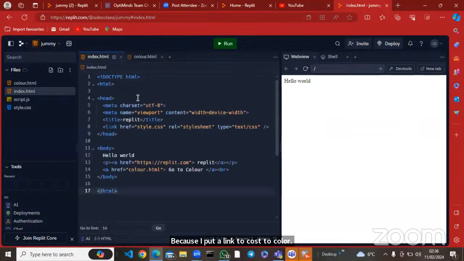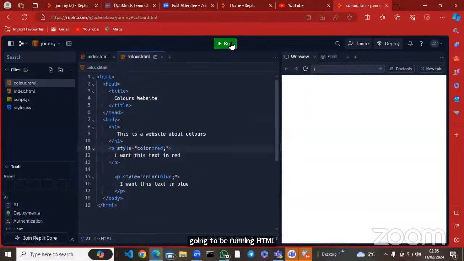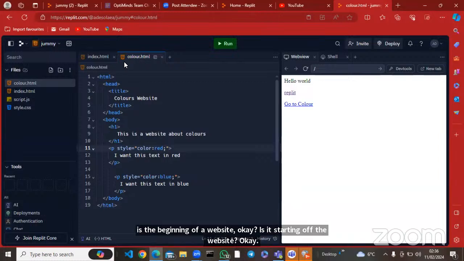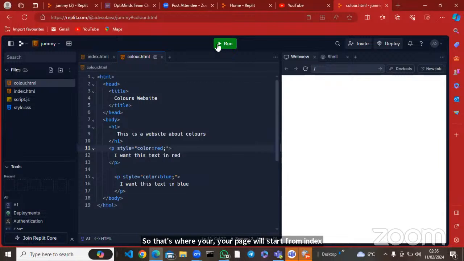Otherwise, it's going to be running HTML. Index.html is the beginning of a website. It is the starting of a website. So that's where your page will start from, index.html. Yes, that's fine now.